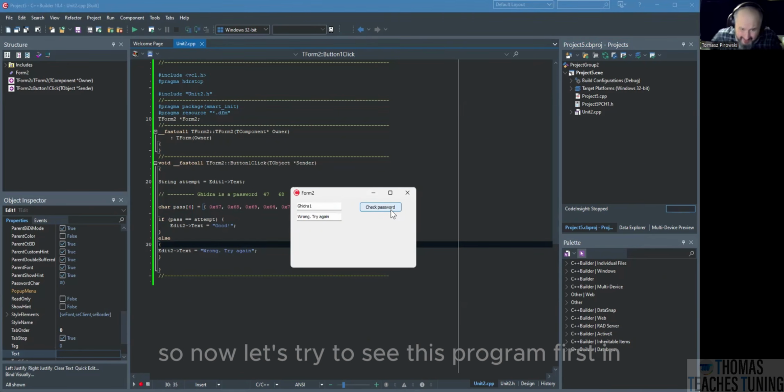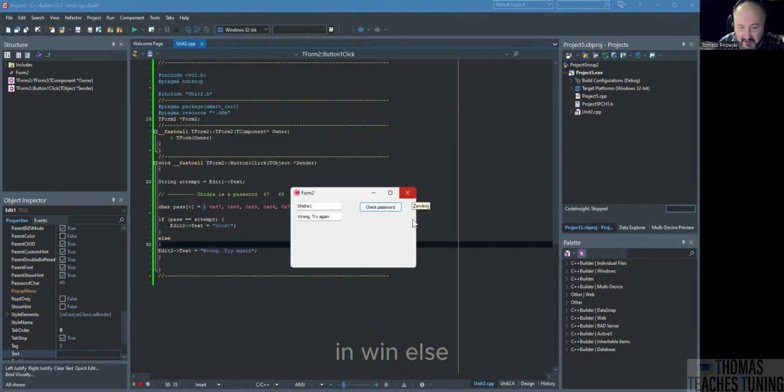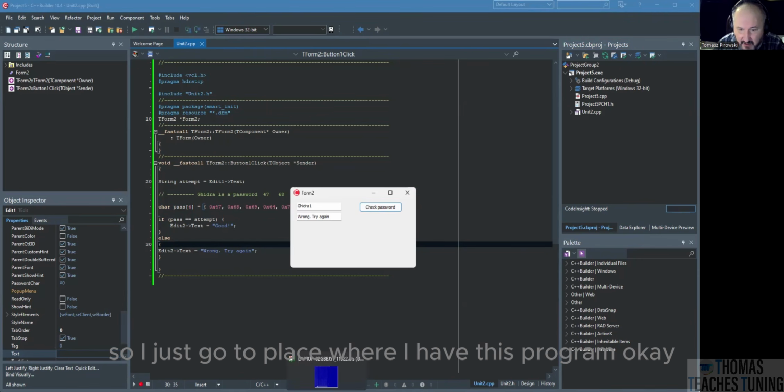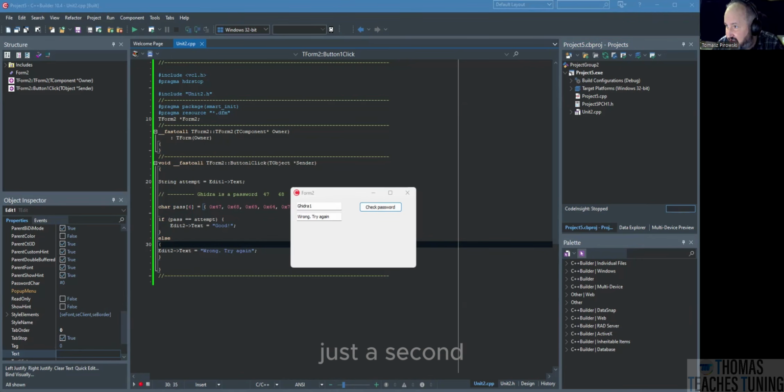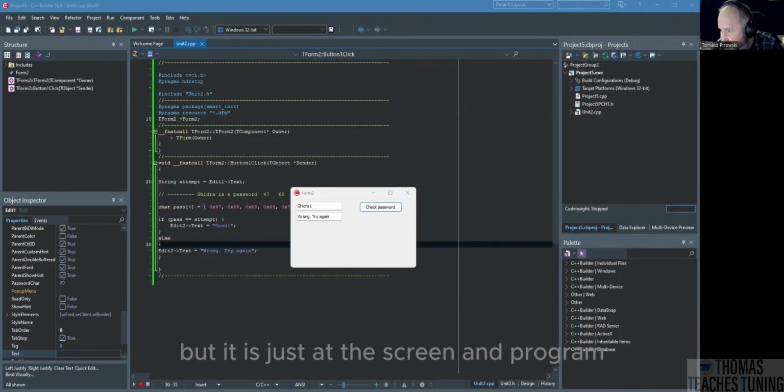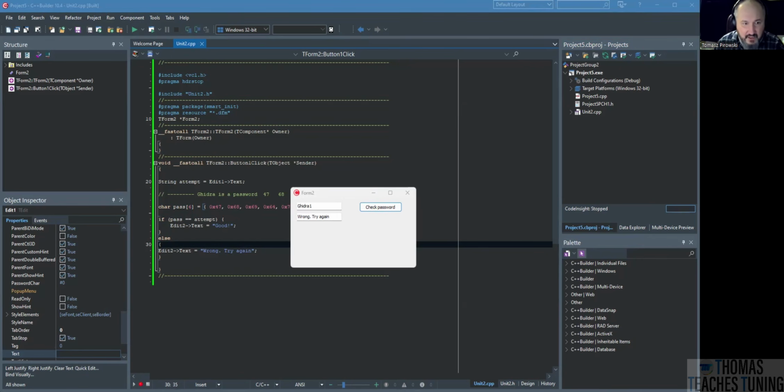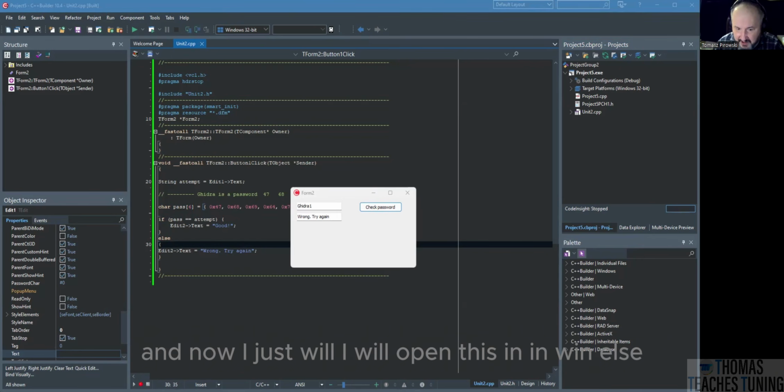So now let's try to see this program first in WinOls. So I just go to the place where I have this program. Okay, just a second. It is on my desktop. You do not see this, but it is just on the screen. And of course, I will give you the program at the end. And now I will open this in WinOls.